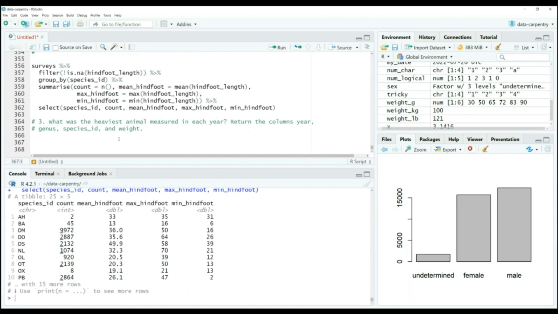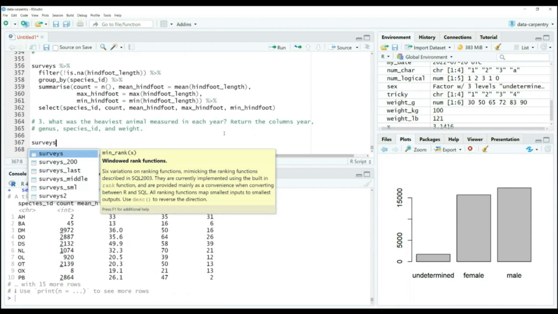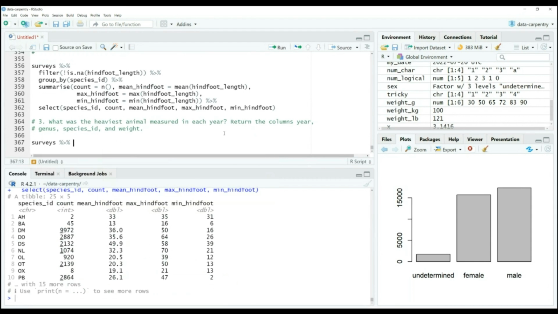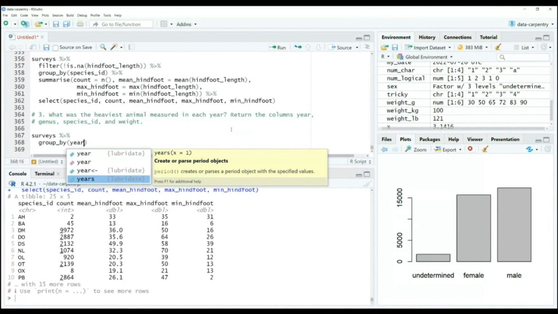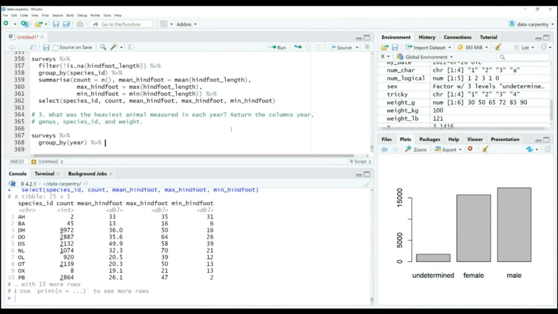Okay, the third one, a little bit more tricky, but this is what was the heaviest animal measured in each year. Return the columns year, genus, species ID, and weight. So let's go step by step. We write surveys, the pipe, each year. So I think we need to group by year. Group by year. Oops. Pipe.